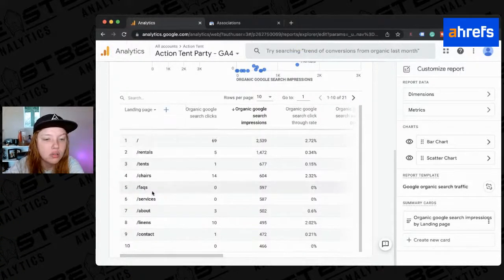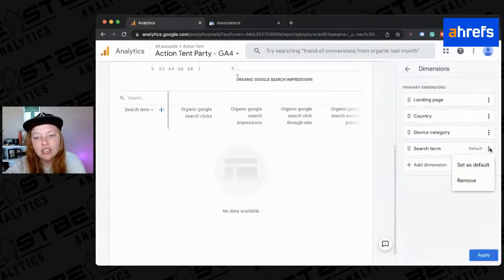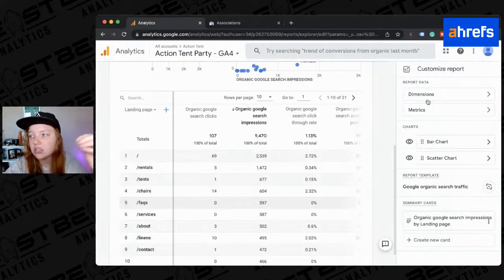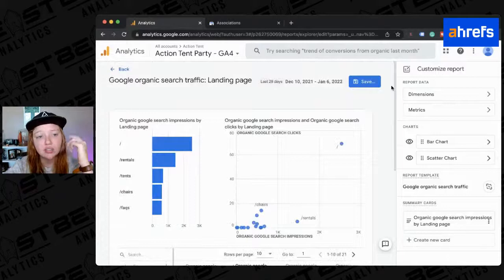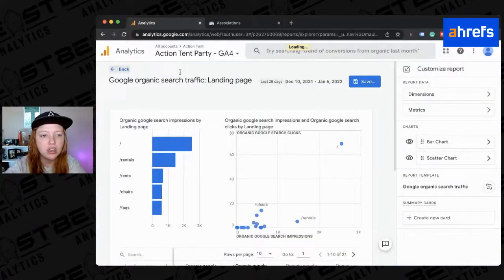Search term. Yeah, so that is obviously an ads dimension. So I didn't expect that to work, but I wasn't sure. Okay, so we're going to go back, discard those changes.